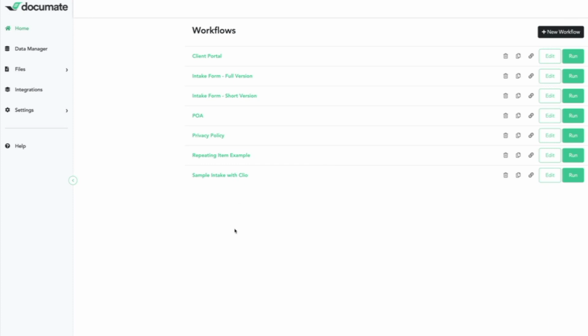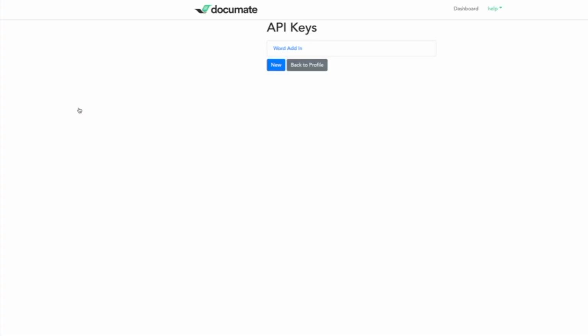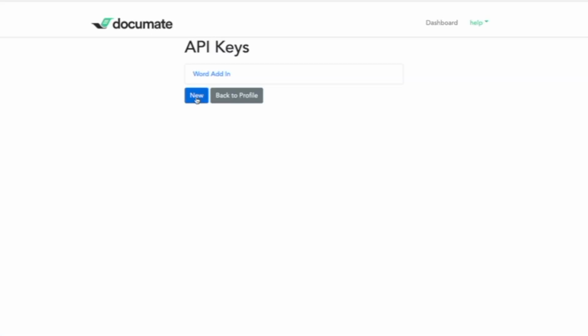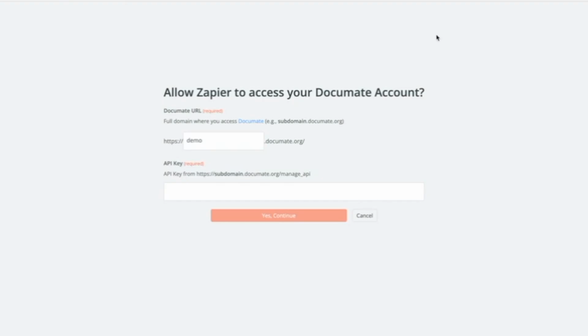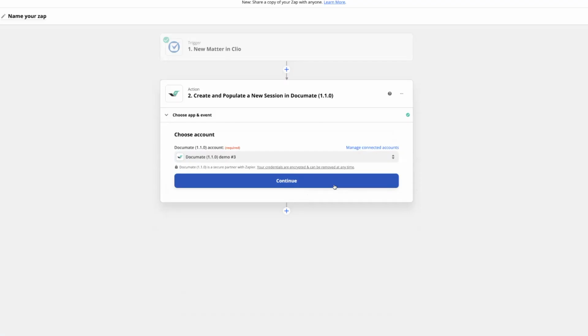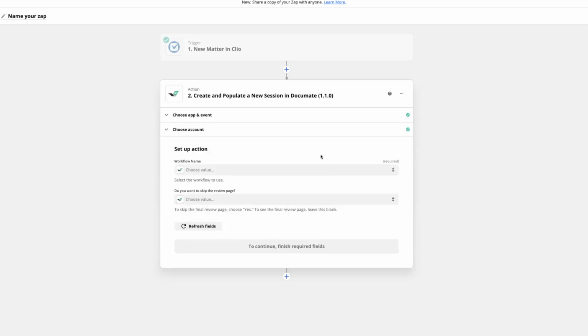From your Documate dashboard, you can find your API key by choosing Settings in the sidebar and choosing API keys. Then if you click the New button, you can create a new API key. We'll call this one Zapier and click Create. You'll copy that API key and paste it in this field. Once you've connected and selected your account, you'll click Continue, and then you can set up your action.